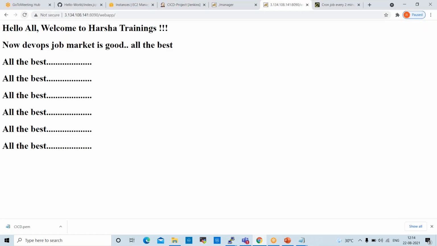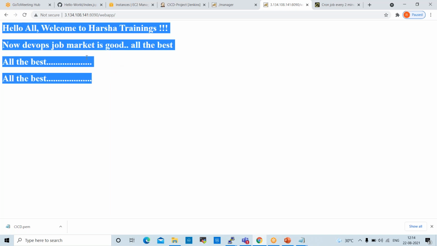if you refresh now, this will be removed and the new deployment will be available. New code will be available. Refresh now, see here. So we removed 3 lines in the GitHub, right? Fine. So this is the way normally in real time: whenever any changes happen in the GitHub, then only Jenkins will pick the code.